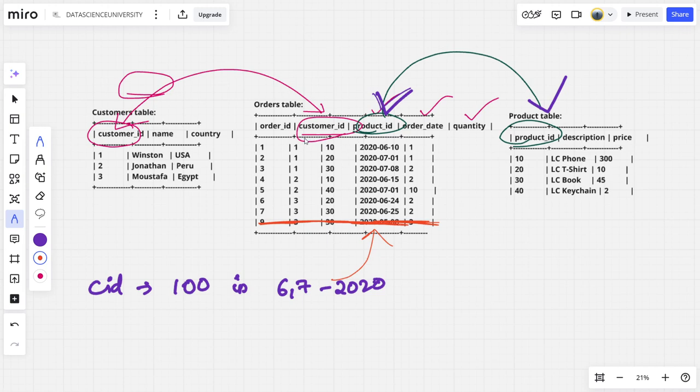We know customer 1 is there, product 10 is there, but purchased only one quantity. But what is the price of that? So let me connect these two tables using product ID and product ID. We know that 1 into 300, so a total of 300 rupees was the purchase amount. Similarly, 10 into 10, 100 rupees. Similarly, 45 into 2, 90 rupees. So similarly, for every row, we will get the total purchase amount.